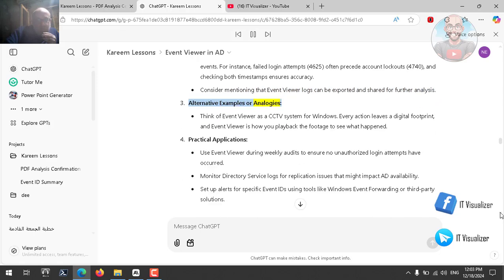Alternative examples or analogies: Think of Event Viewer as a CCTV system for Windows. Every action leaves a digital footprint, and Event Viewer is how you play back the footage to see what happened.